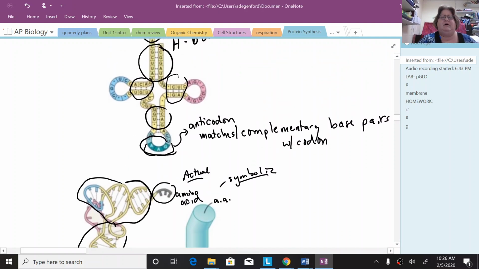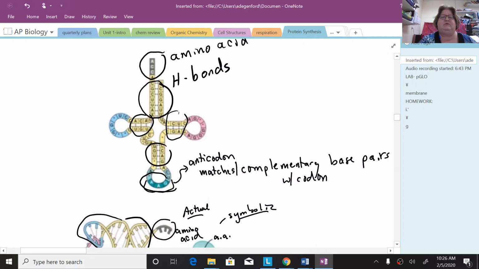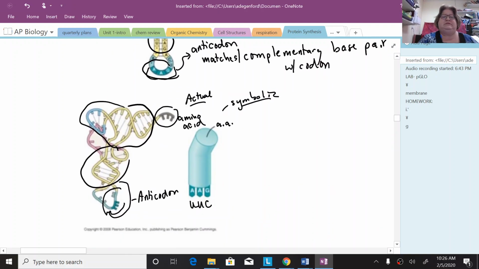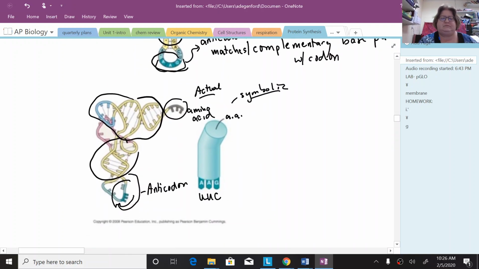So we're seeing different models here. We see one that's just more of an outline of what it looks like with all of the loops and turns. We see an actual picture, but we also see just a kind of cartoonish or symbolic view of a tRNA molecule. So again, here's where the amino acid would connect. Here's where we'd have the anticodon down here. And then this would be the codon that it matches.